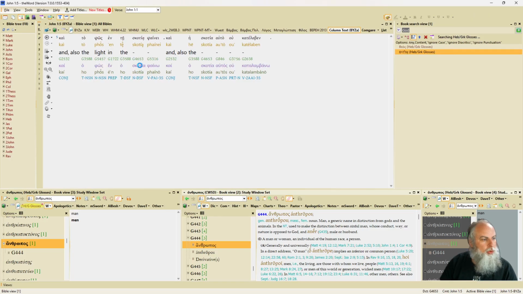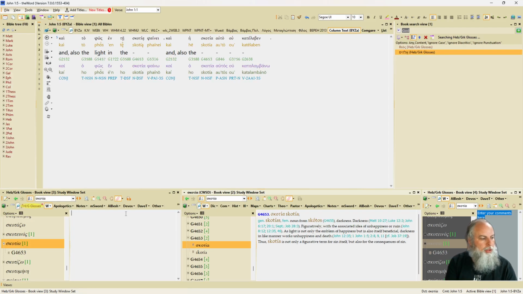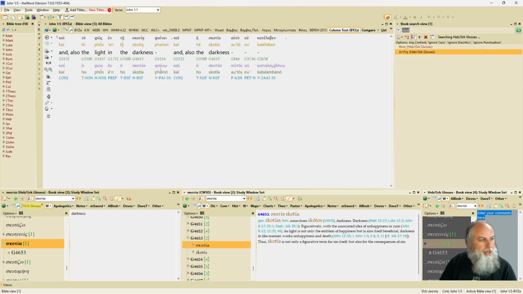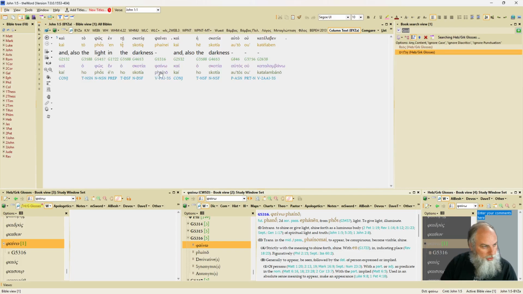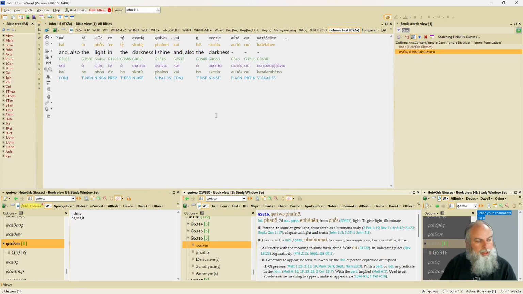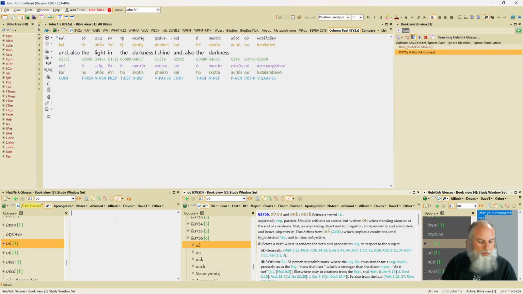Going in a little bit further, skotia, darkness. Oops, not in Greek. And going again, and also the light in the darkness. For lemmas in Greek, a lot of times it would be the singular form, I, and this would be shown or shine. And of course, in this context, it could be it shines, or he, she, it. Okay, and we go in here and update that a little bit. That's interesting when combined with a subjunctive.